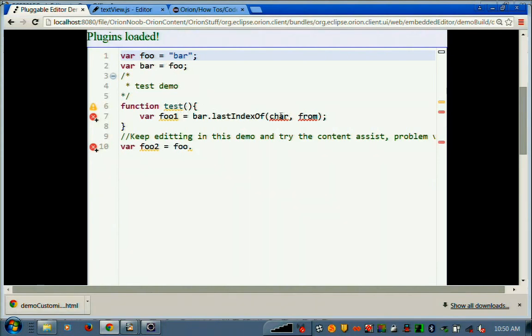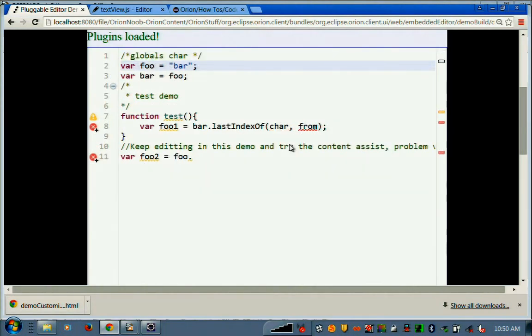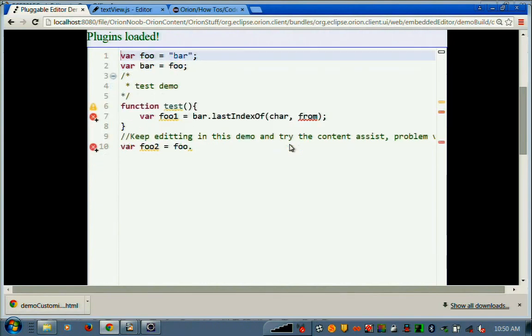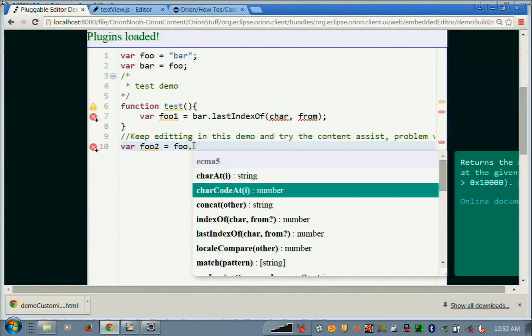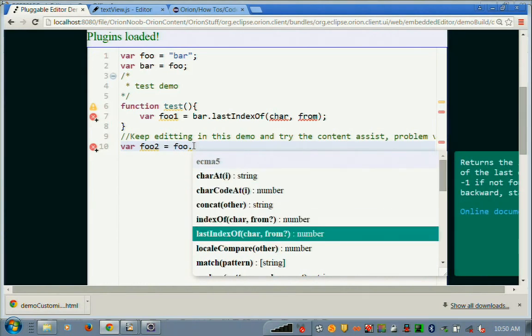And it has quick fixes, undo, redo, content assist. So it has a lot of different things that the original text editor couldn't give you without plugins, because you have to know too much. So now we have the JavaScript plugin, we have the HTML plugin, and we have the CSS tooling. So we get all three.